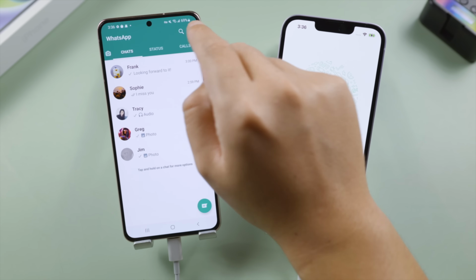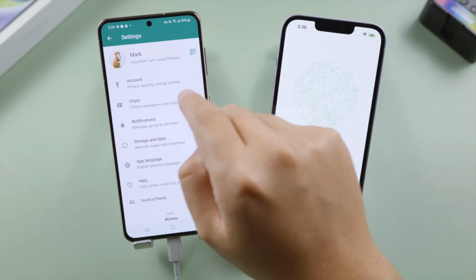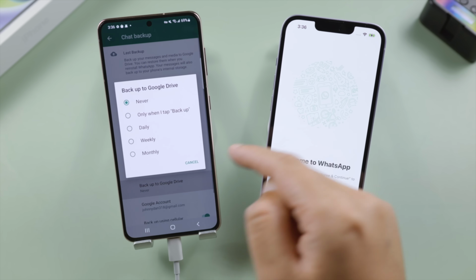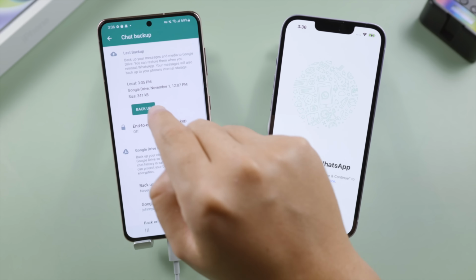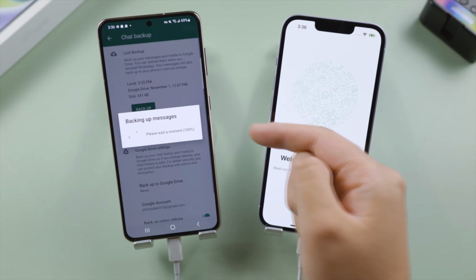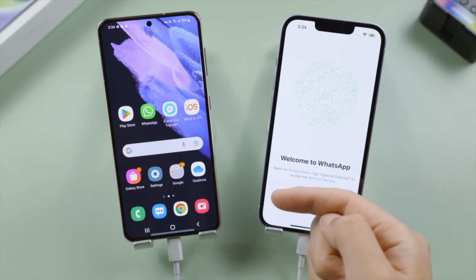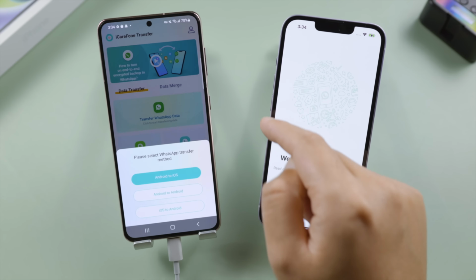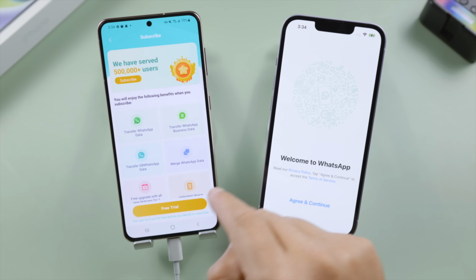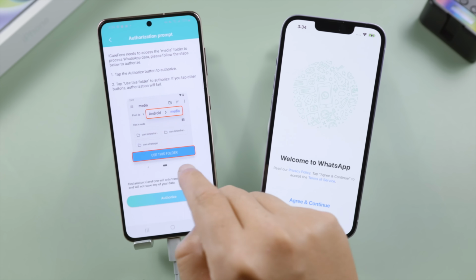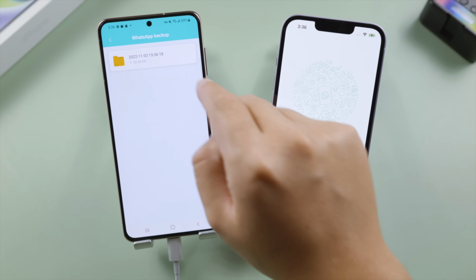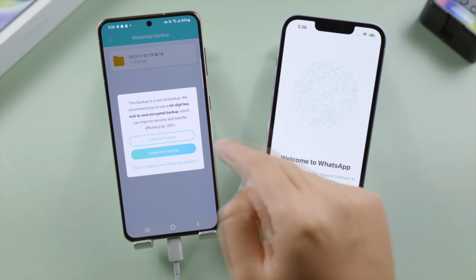Now we go to WhatsApp settings. Tap Chats. Chats Backup. Make sure backup to Google Drive is set to Never. Then let's go ahead and create a local backup. Well done. Now we can open iCareFone and start transferring WhatsApp data. Select Android to iOS. Then follow the prompts until you see the backup folder. Select the one we just created, and tap Continue Transfer to proceed.